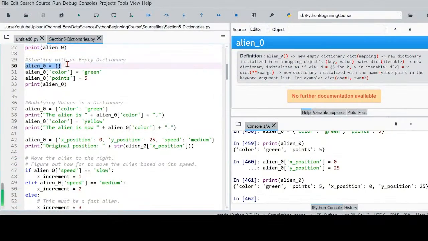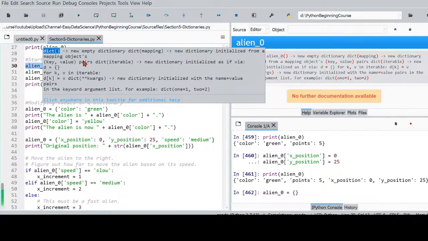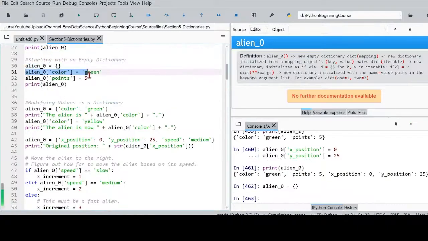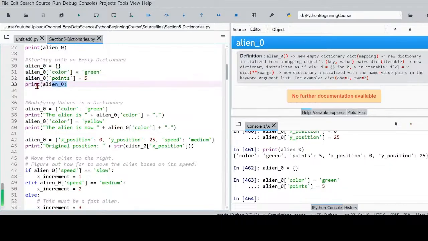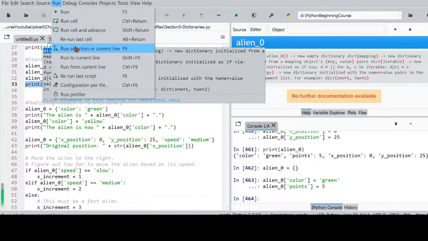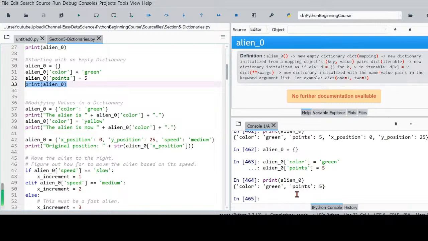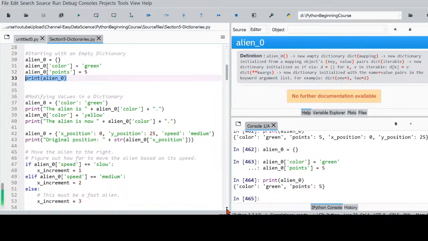We start with an empty dictionary. Then we add these 2 key value pairs into the dictionary. Then print out again. Now the dictionary has 2 key value pairs.